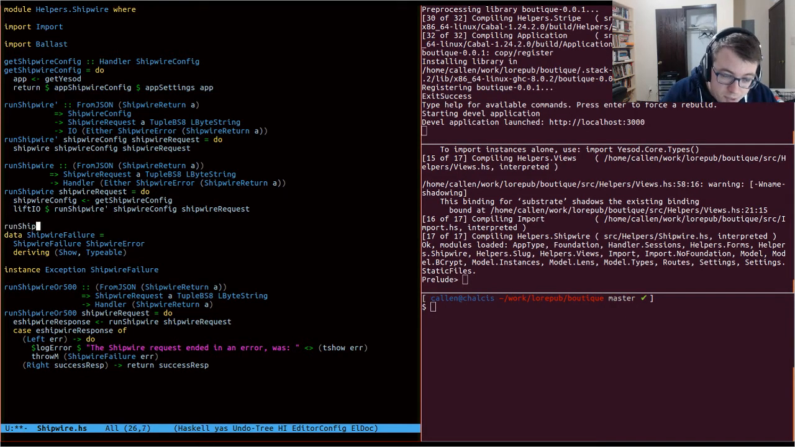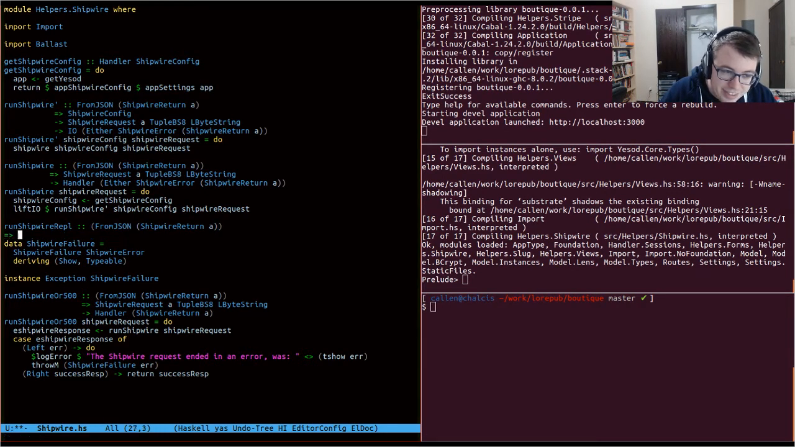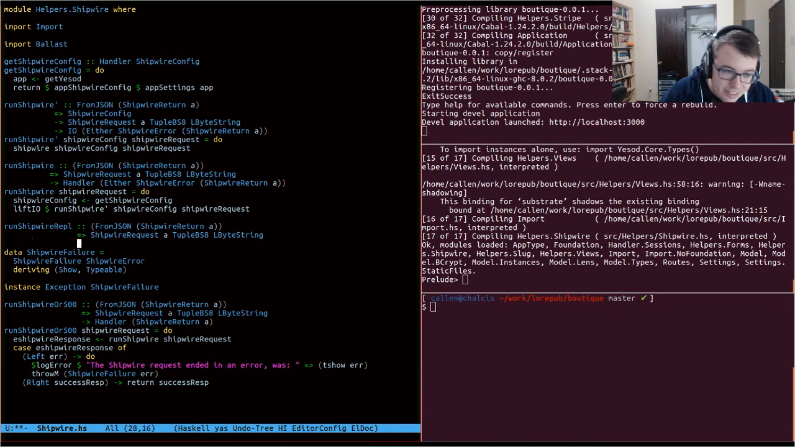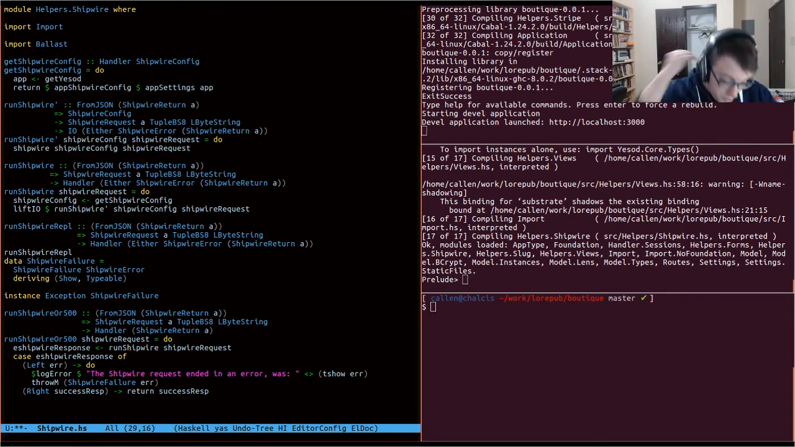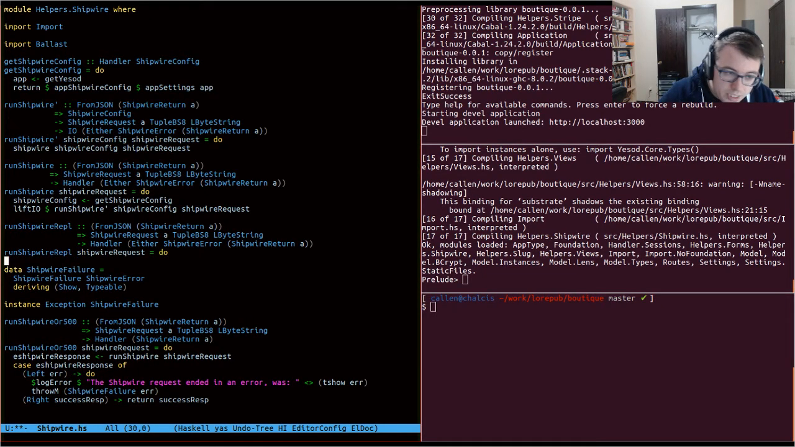Alright, run Shipwire REPL. I don't want to... Man, the friggin' credentials thing for this Shipwire API is making me a little salty. Okay.